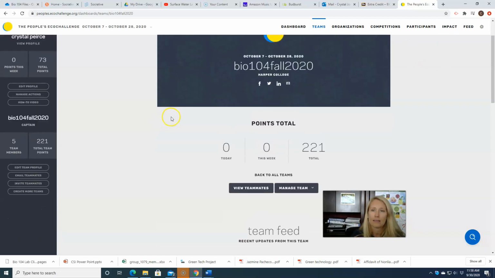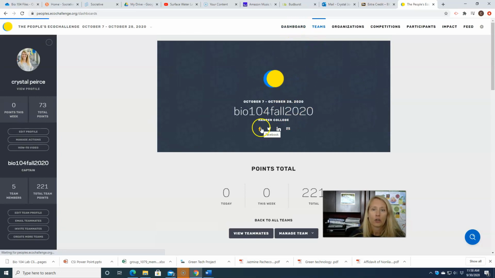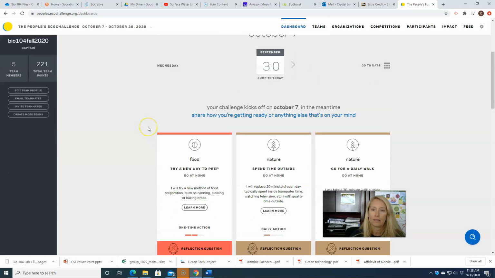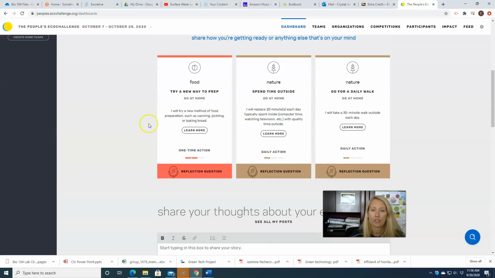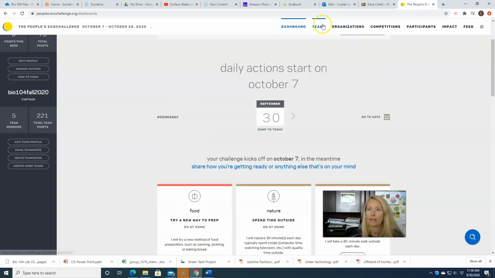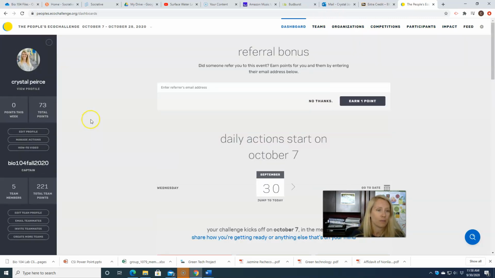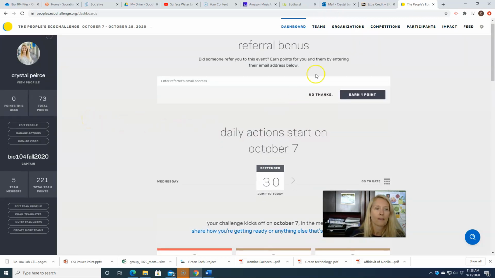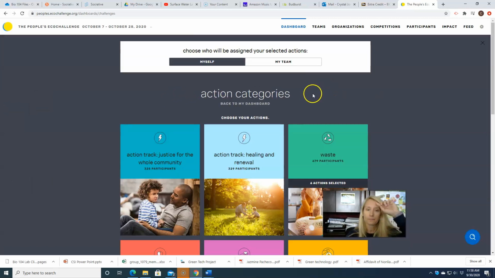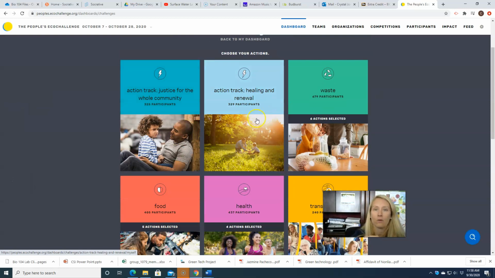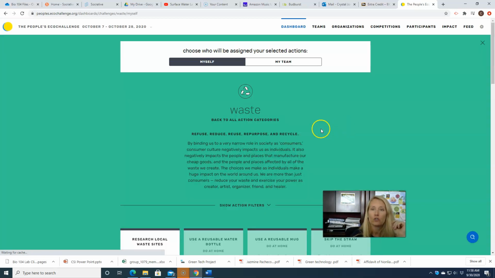So there's all kinds of different challenges. So all you have to do is click on different challenges, and give me just a minute to see if I can actually show you what the actions are here. Here you go. So you get to choose all these different action categories. So the goal here is you're going to pick at least one daily activity and you're going to pick one one-time activity, and you're just going to choose what you want to do.